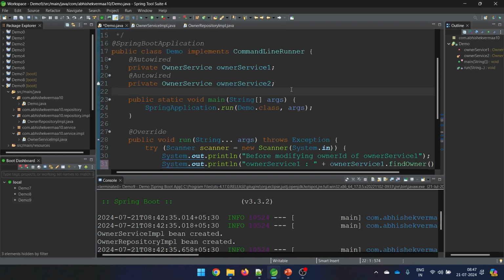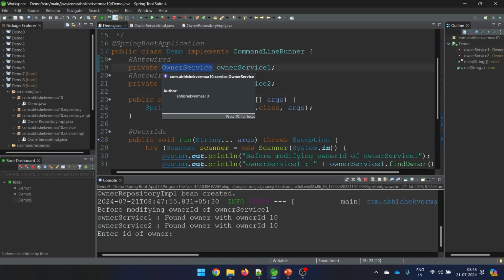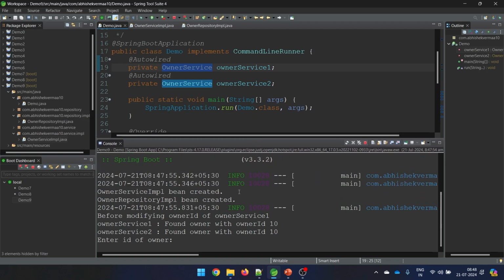Let me just do Control Shift O, Control Shift S. Now let's execute the same code again and see whether our assumption was right or wrong. First of all, our assumption was 2 service IMPL beans, 2 repository beans. Let's check here. You see owner service IMPL got created, then repository got created, and that's it. Irrespective of auto wiring it twice, these lines are printed once, which means only one bean of owner service and only one bean of owner repository got created.